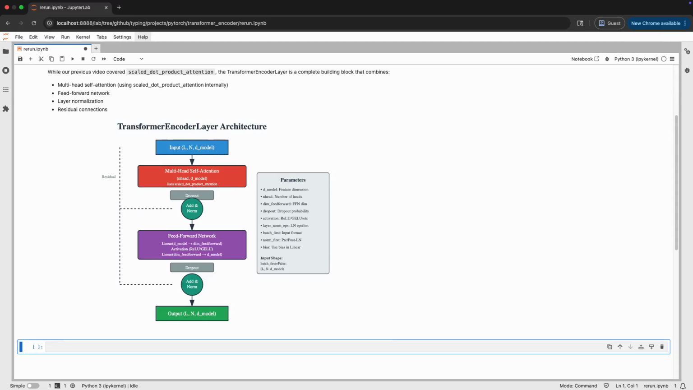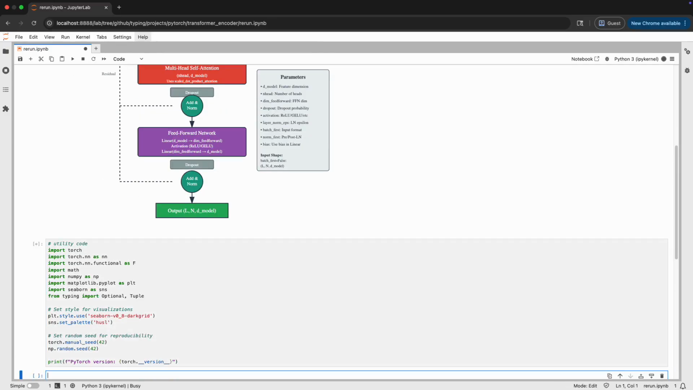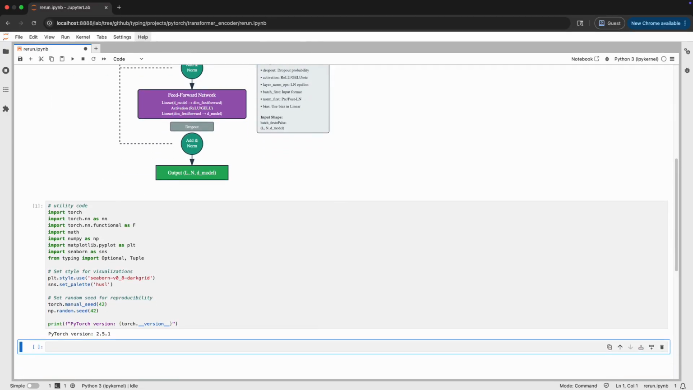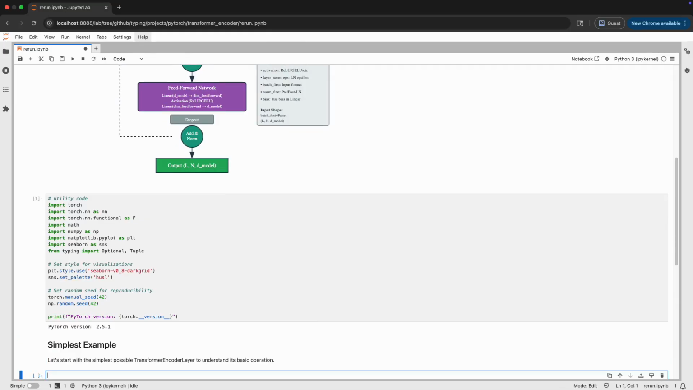First, let me set up our environment with all the necessary imports. We'll need PyTorch and its neural network modules, along with some visualization libraries to help us understand what's happening inside the layers. Great, we're running PyTorch version 2.5.1. Everything is set up and ready to go. Now let's dive into the simplest possible example of a transformer encoder layer to understand its basic operation.